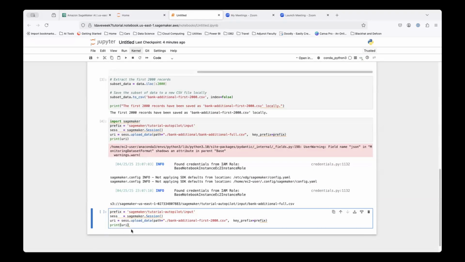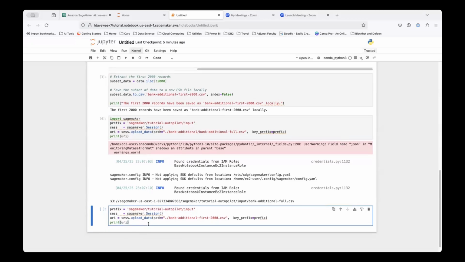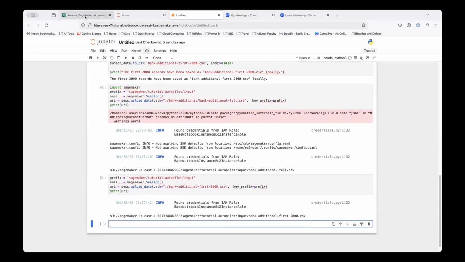I'll just keep the same statements here, although I could have reduced a couple of them. We just have to run this for the next file, keep the same, and then we'll get the URI of this one. Okay, that's also completed. Now we can go back to our SageMaker. I think whatever we needed to do in the notebook has been completed.